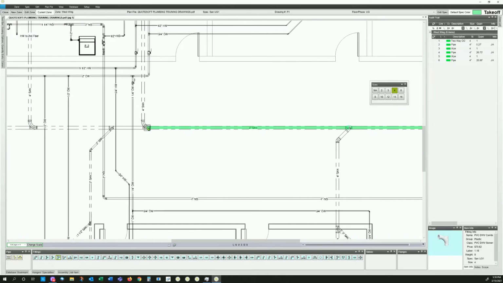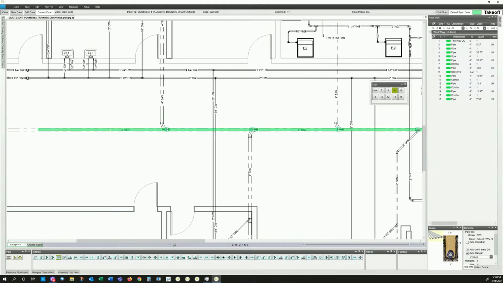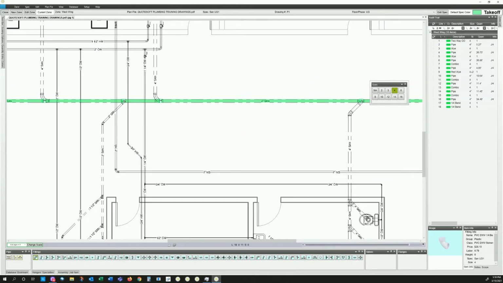We've got a combo. We've got a reducing Y by 2-inch. Place that. Go to my combo. Place that. Go to my combo here. Carry on here, and then I've got a 90 at the end, or quarter bend there at the end. We'll just double click to end that run.